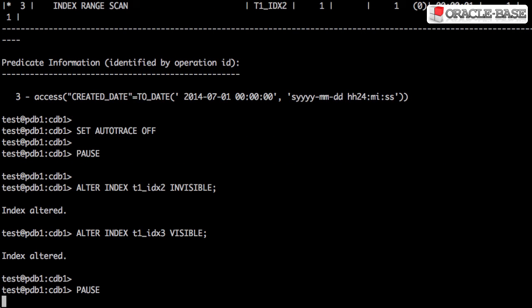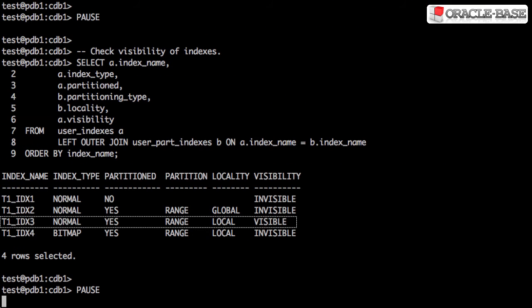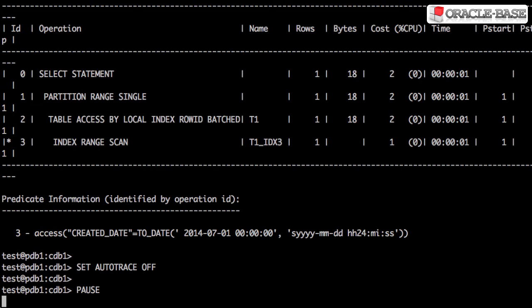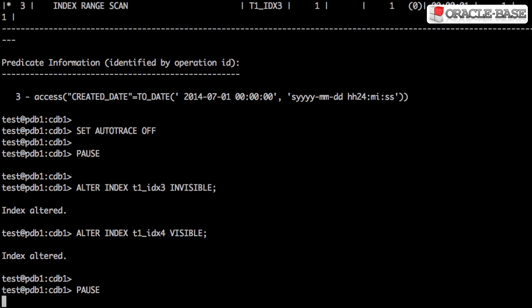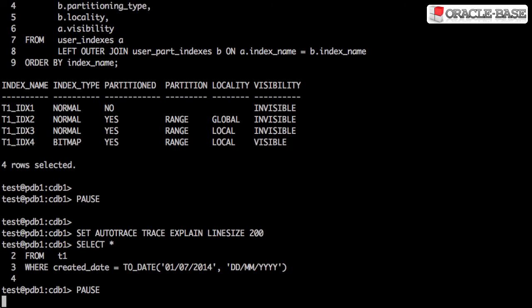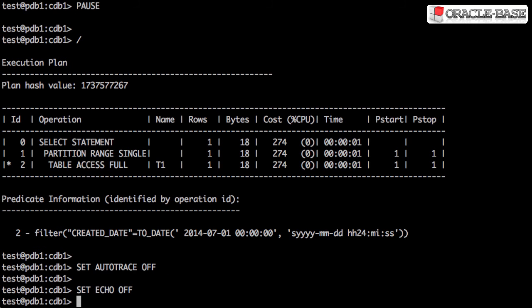This time, we'll make the third index visible, run the query and check the plan again. Not surprisingly, the third index is being used now. We'll make one more switch to the fourth index. We can see now the optimizer doesn't particularly like the bitmap index and it's chosen to do a full table scan instead.